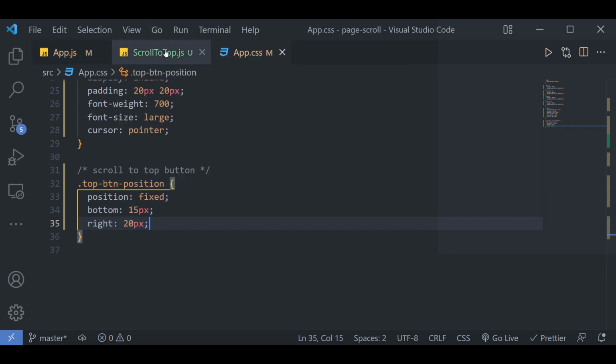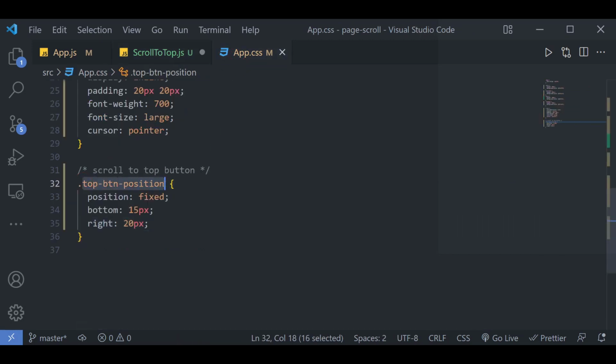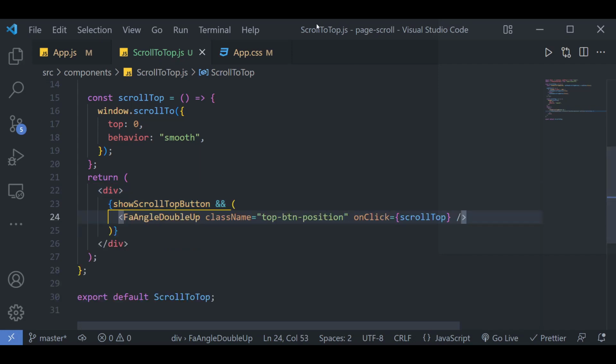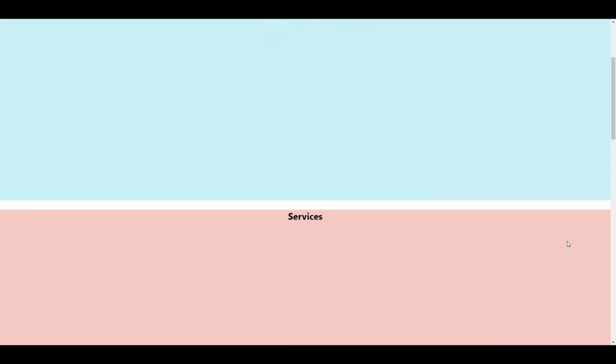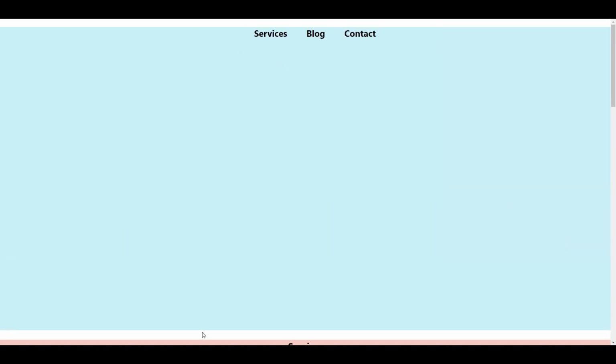And now I'm going to come back to this module and add here a class name, and I'm just going to call this class name top-btn-position. So just copy that and paste it there. So save this. Shall we see anything? No, not yet. So we need to add some styling also to this button.